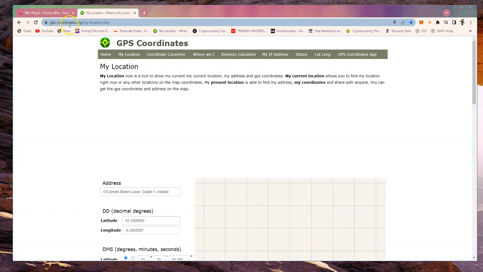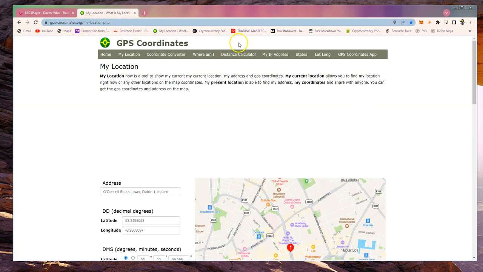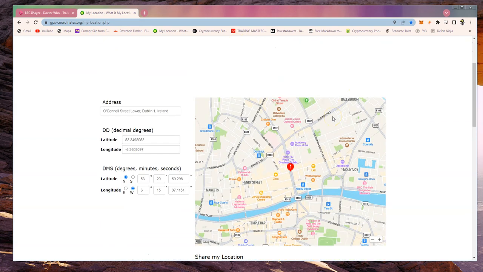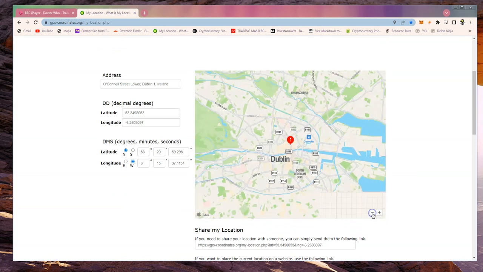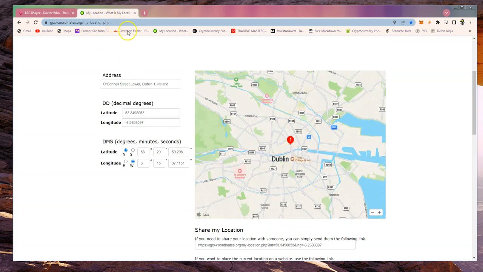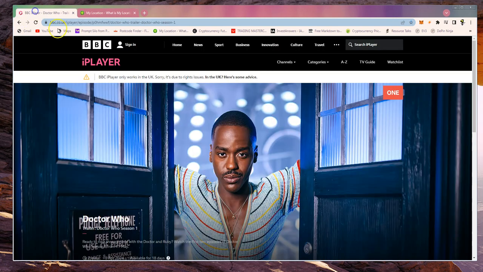This is gps-coordinates.org. This is a website that shows your location. And basically what it does, it looks up your IP address and sees where you are, which is exactly the same as BBC iPlayer is doing. So the site has looked up the location of my IP address and seen it's in Dublin. And that has given this error message. So basically, because I'm in Ireland, it won't let me watch Doctor Who.